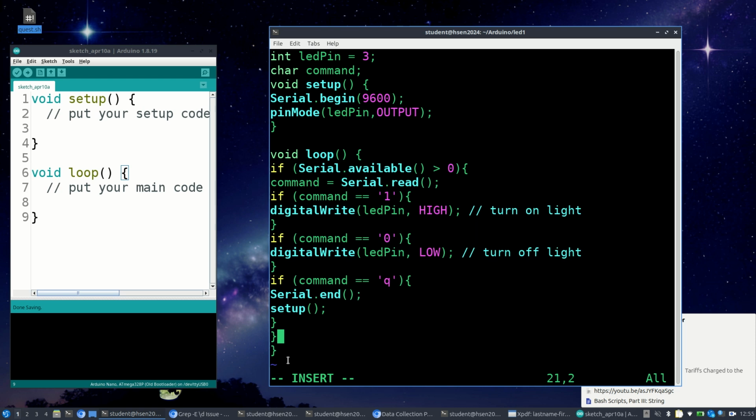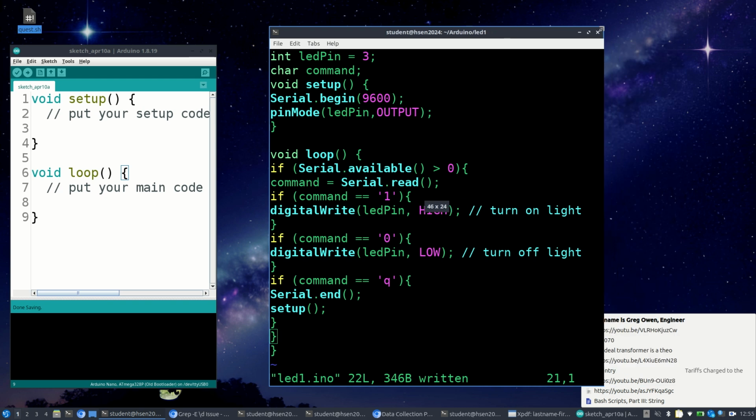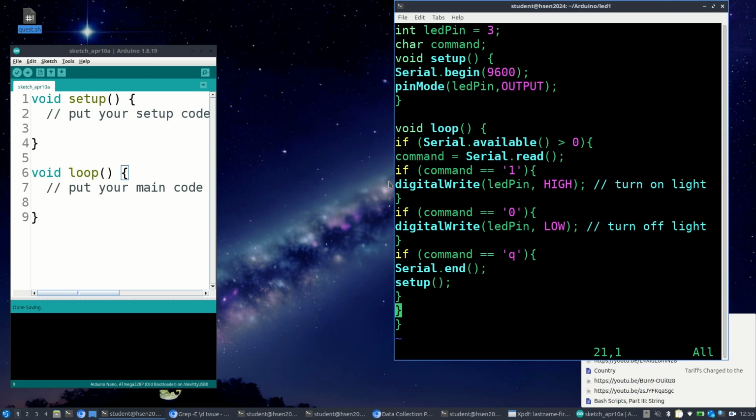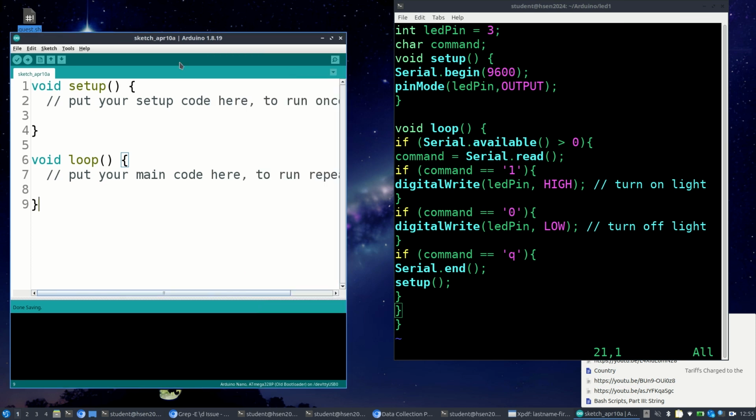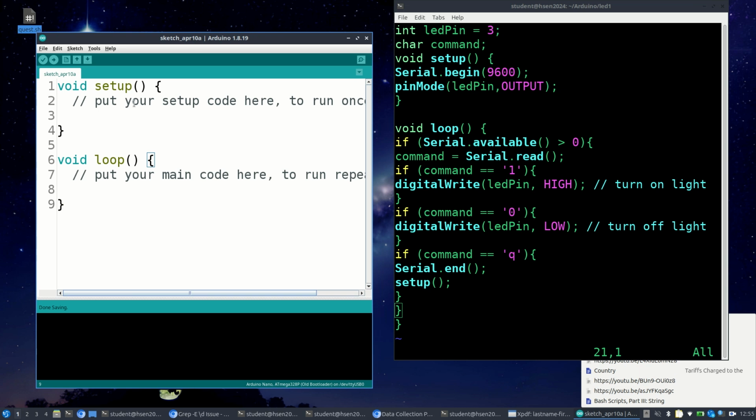Now I'm going to do JK to get out of insert mode. I'm going to write the file, and I'm going to leave it up here in case you would like to refer to it. So there we go. And now I would like to open this file within the IDE.